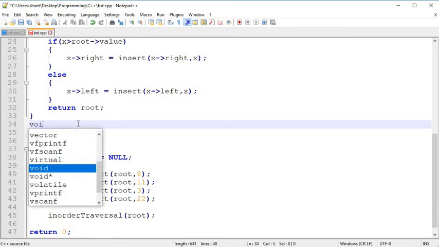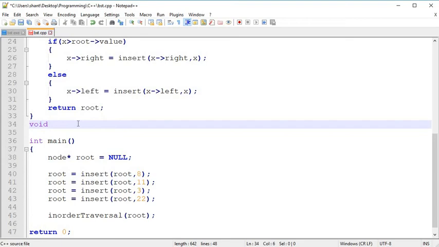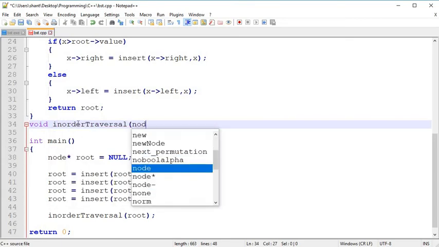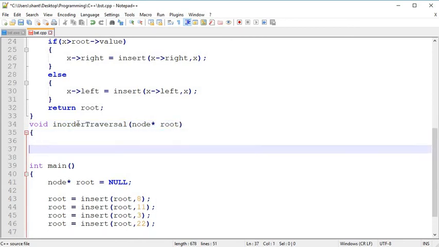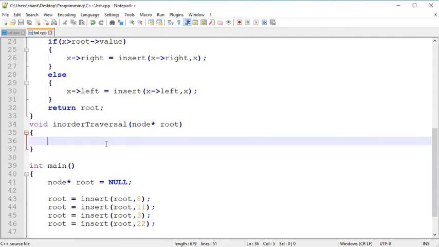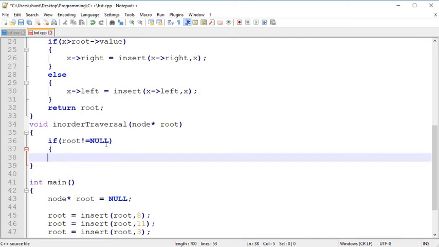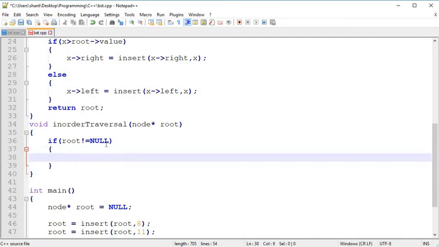I'll make it void type, and then what I will do is write in-order traversal with node star root. So how do we do this? It's basically a traversal algorithm where we need to go to the left, then parent, and then the right. That's how we have to traverse it. So let me start here. If root is not equal to null, then only we are doing the traversal. Otherwise, if the root is null, then there is no tree, so you do not need to do any traversal.